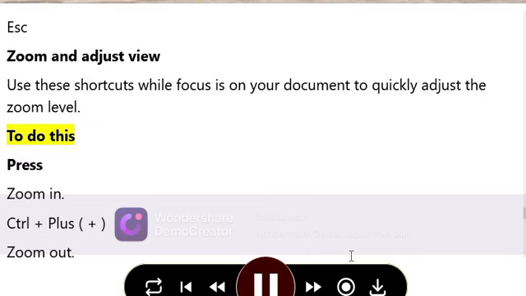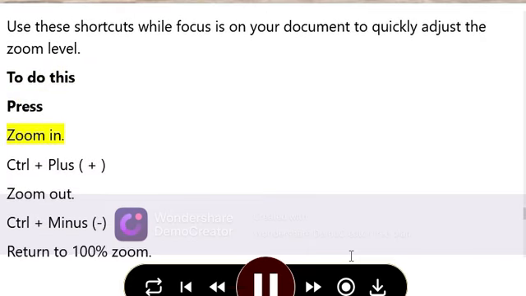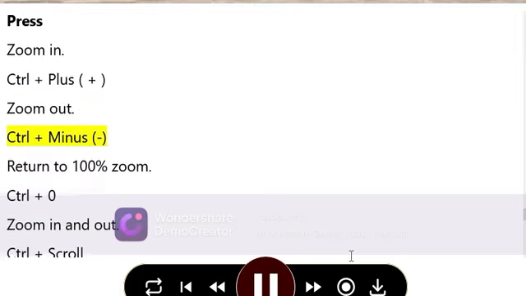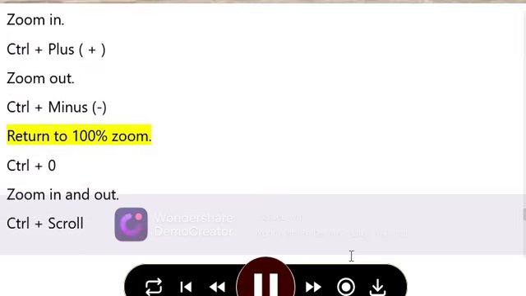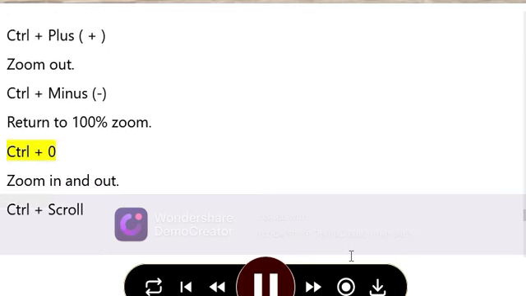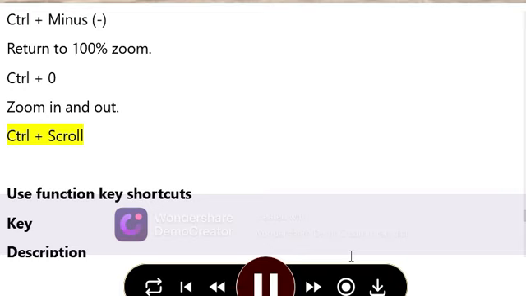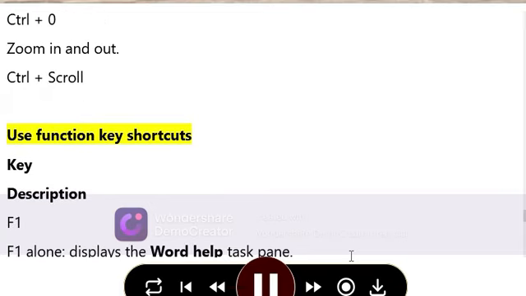To do this, press: Zoom in, Control plus Plus. Zoom out, Control plus Minus. Return to 100% zoom, Control plus 0. Zoom in and out, Control plus scroll. Use function key shortcuts.